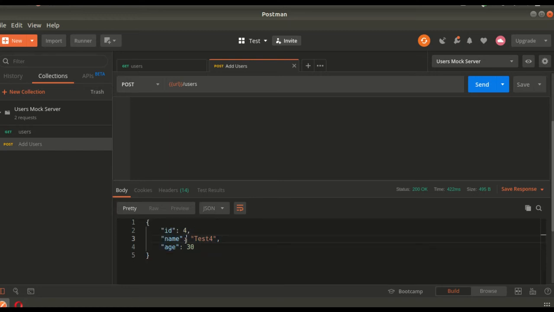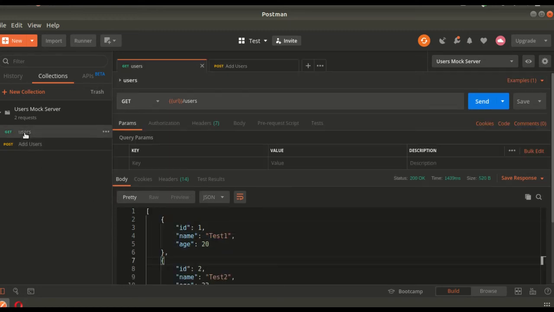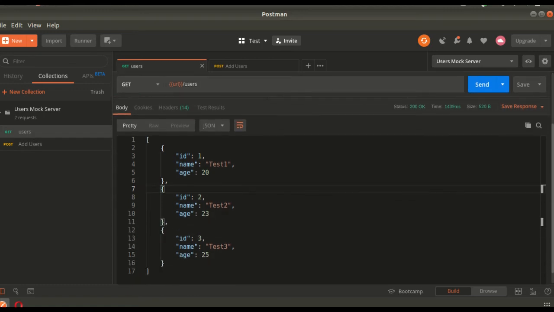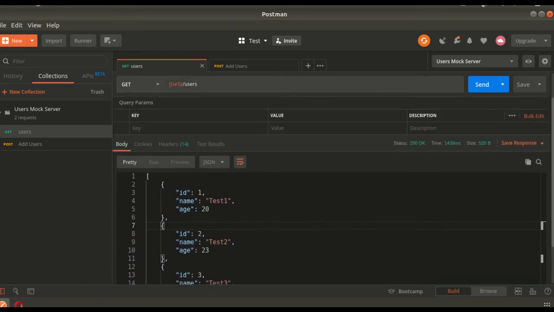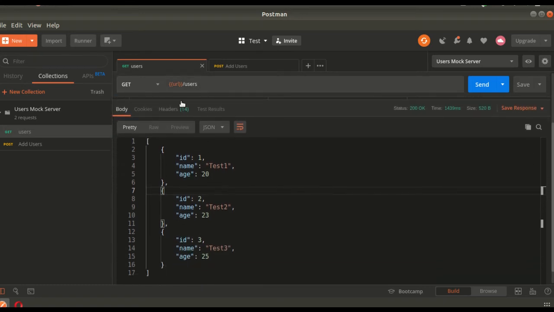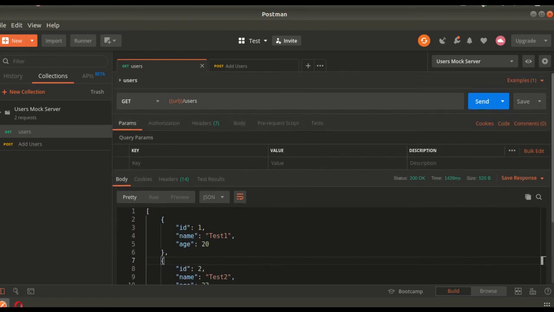So let's add one more request. There we are, getting all the requests by /user. But if you try to find the details by name, in a real life application we don't create a separate API to find the users by particular name or by particular ID. In that case, this will also be addressed in the Postman mock server.